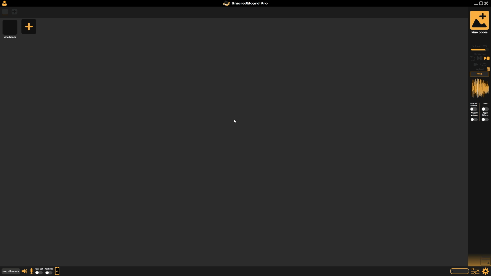Okay, next let me show you how to add more sounds. Then we'll go over how to customize them with images and names. There are a few different ways to add sounds into the SmoredBoard. The best way in my opinion is by using the integrated browser.